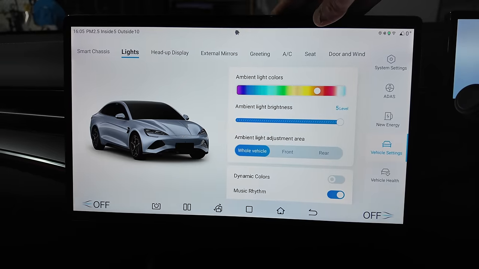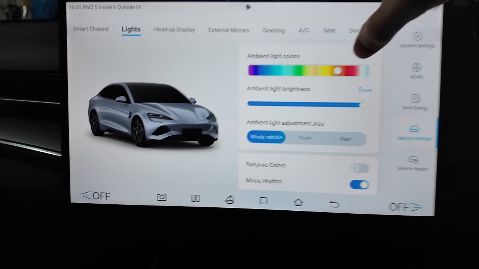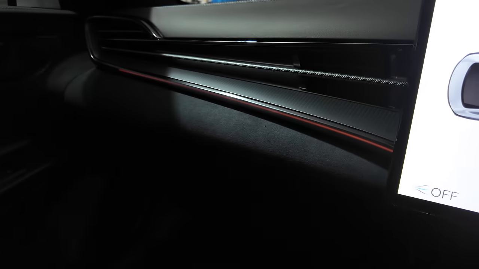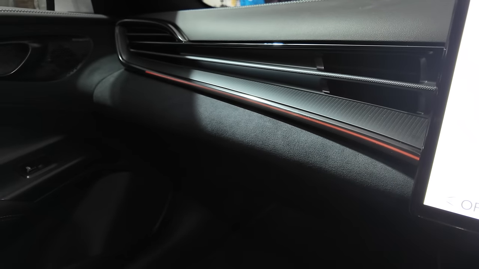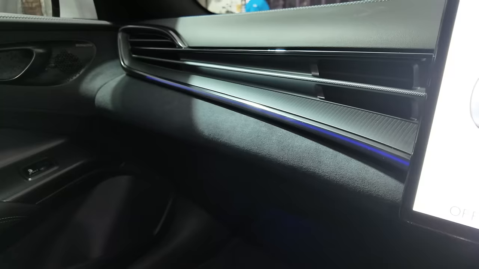Okay, so lights is the next one. So ambient lighting, which is changing the color of the interior lights. Nice feature to have, I guess.